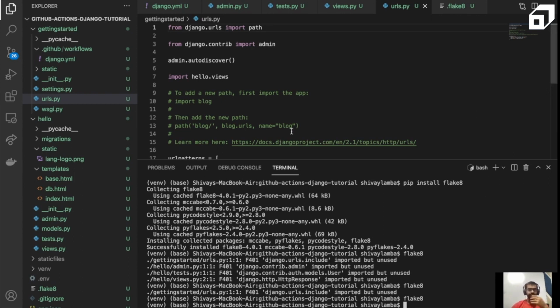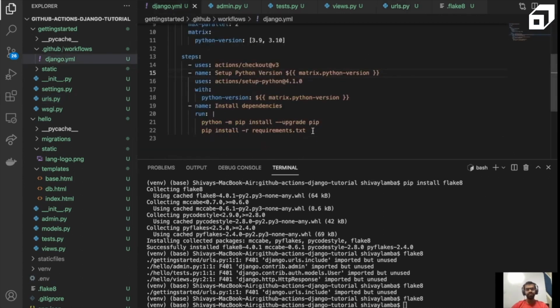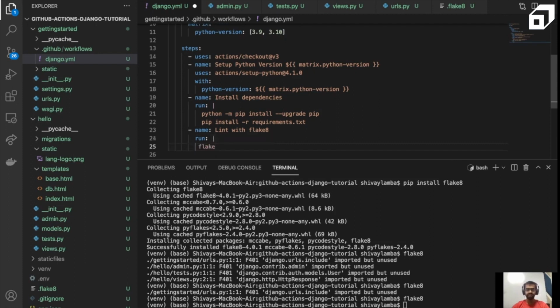Going back to our YAML file, if we want to set up the next action to make sure that our code is written properly, to lint it with flake8, we can define the next name as "Lint with flake8". And this one again, we'll use a run command. So we'll say run, and over here we'll define flake8 dot, and this will allow us to test out our code.